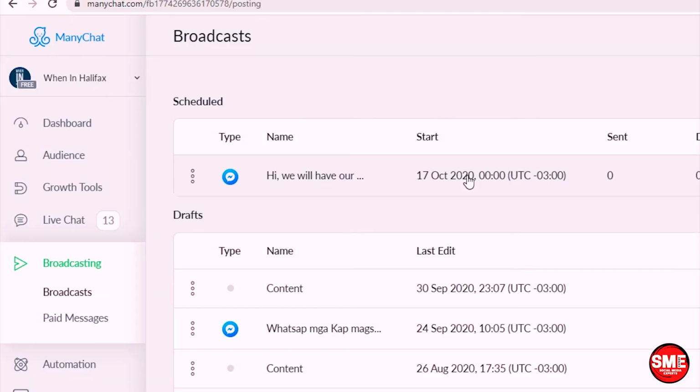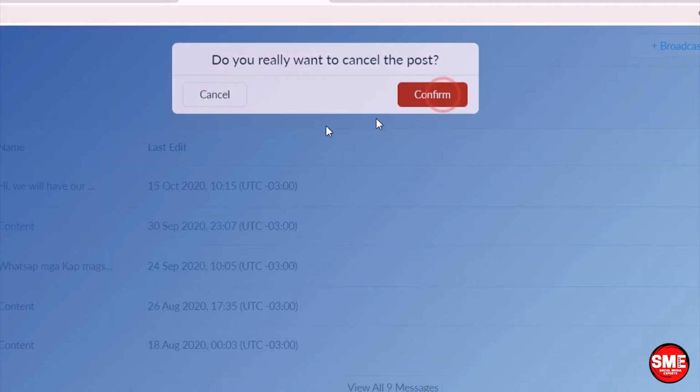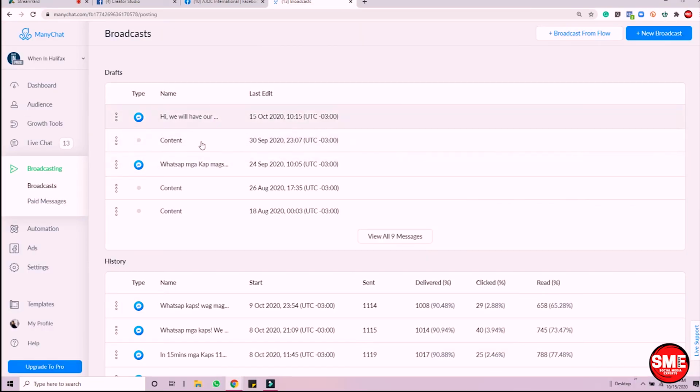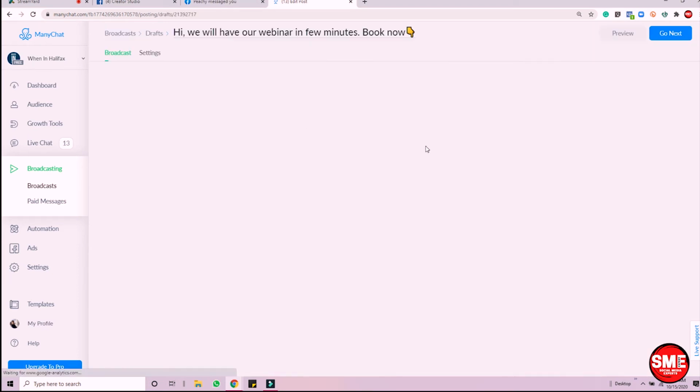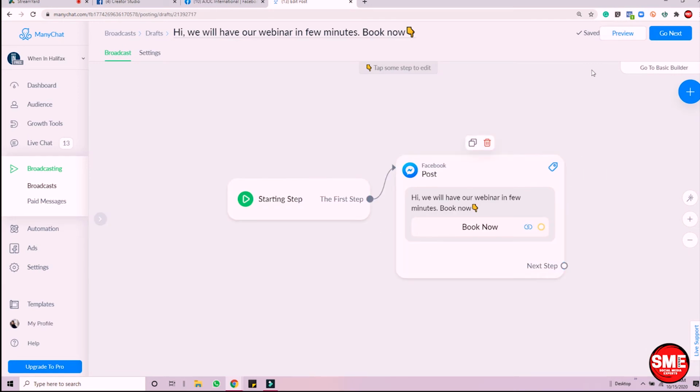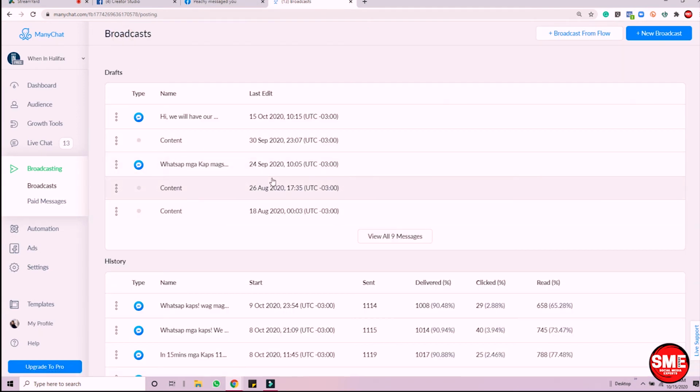Let's say for example, you want to delete this. Simply, number one, you can cancel this one, and if you cancel that one, it will directly go to your draft. So it will go directly to our draft. So here we go. This is the October 15, and this is our message, and that's it. So we're able to schedule, we're able to edit, we're able to cancel the schedule.